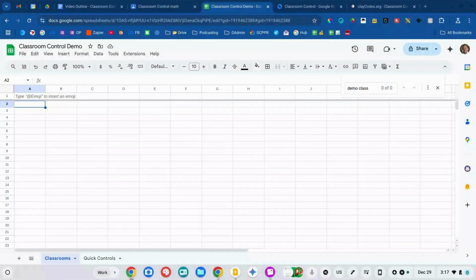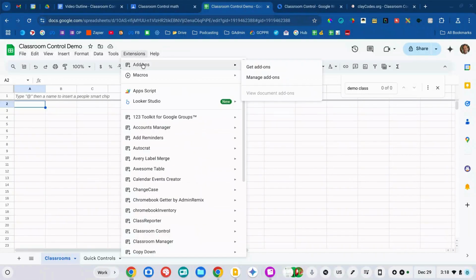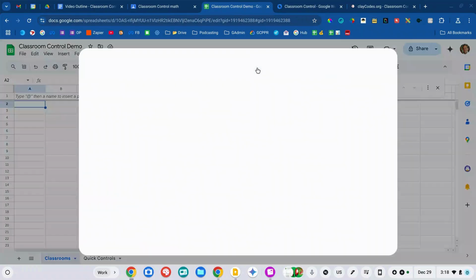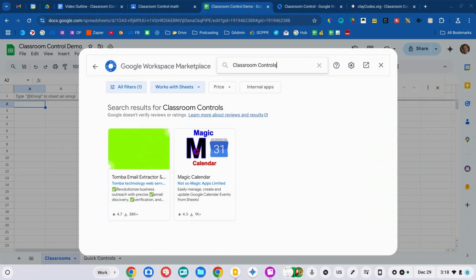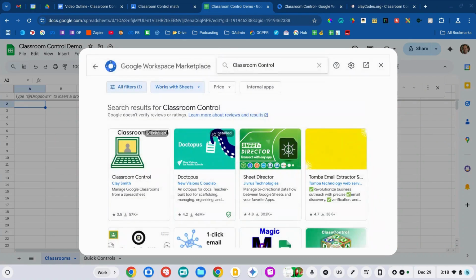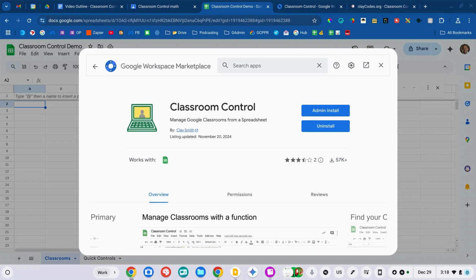The easiest way to get the Classroom Control add-on is by opening a blank Google Sheet. Click on the Extension menu, go to Add-ons, and then Get Add-ons. From here, I'm just going to search for Classroom Control. I'll also put a direct link in the video description. There's several ways to get to it. This is probably the easiest way. Now, depending on your Google Admin settings, you may need to authorize this add-on before you can install it. That's just going to vary based on your initial configuration.